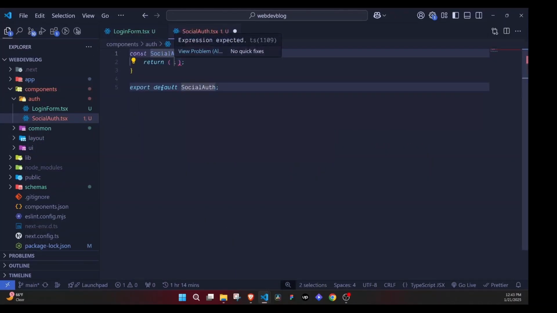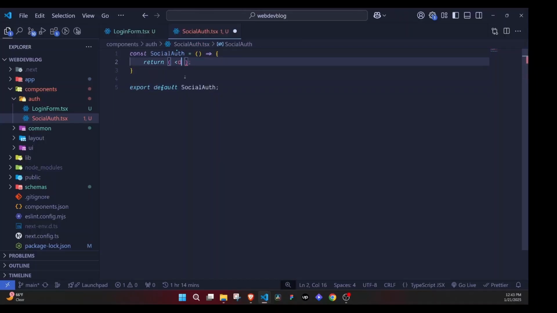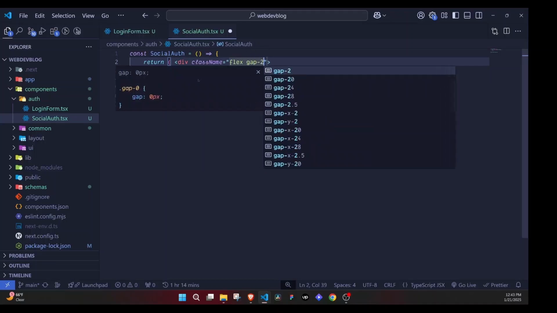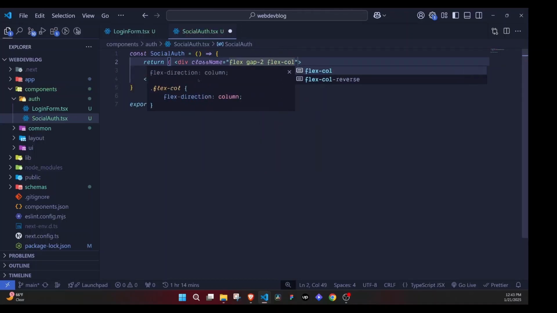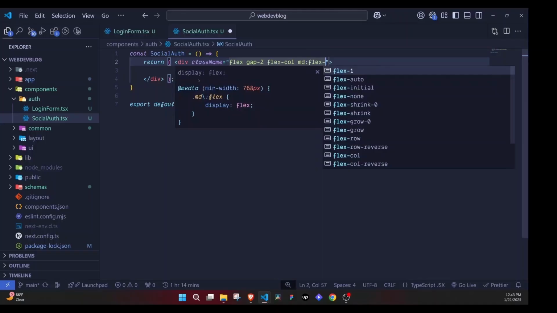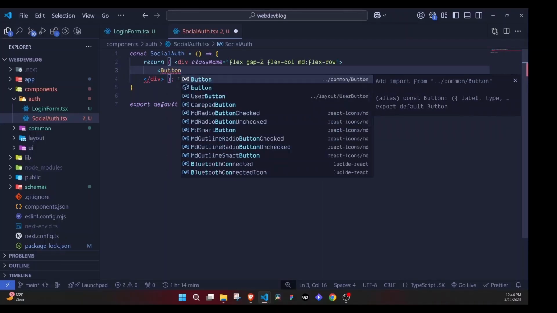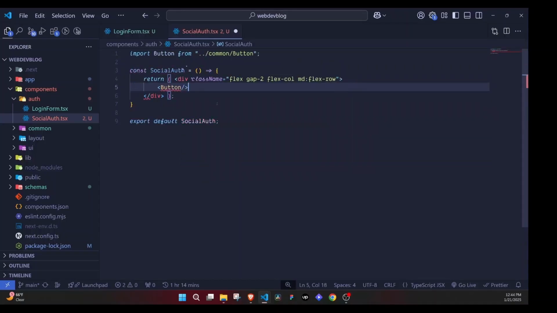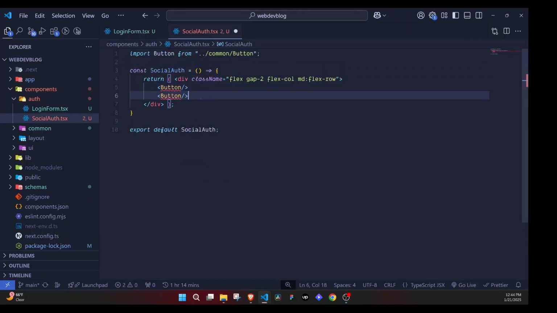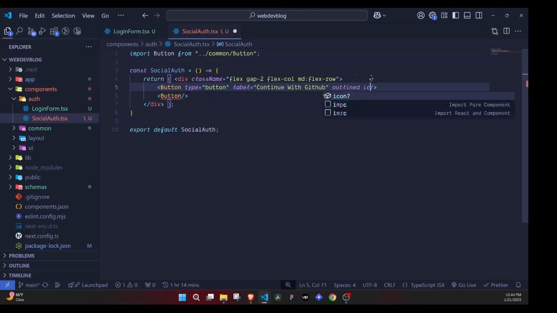We'll not be receiving any props here. For now, let's return a div here. Let's add some styles. We will say flex, gap of 2, we will flex column, and MD will be flex row. We'll be having now our button component which we created. So Button, make sure it's coming from common button and self close it like that. We'll be having 2 of them. Let's say here the type of this is button, and right here let's give it a label, continue with GitHub. We'll say it's outlined and I'll give it an icon.